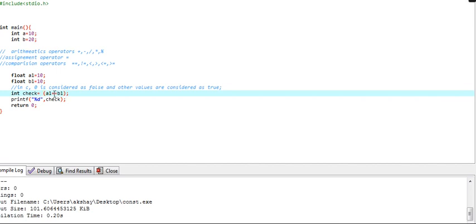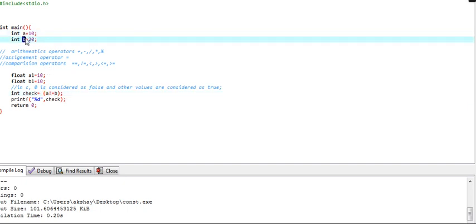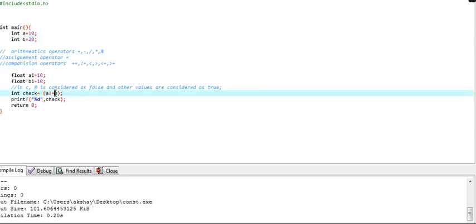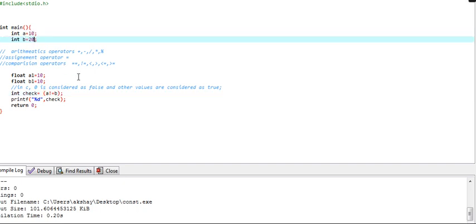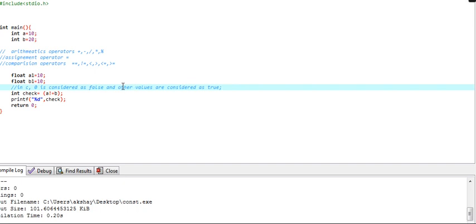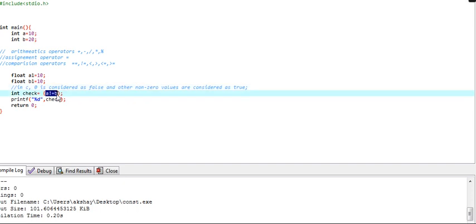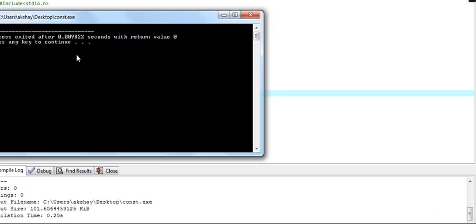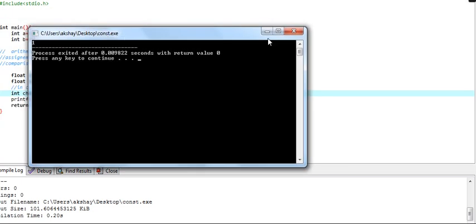Here I use not equal to. In this case our a is 10, here you can see b is 20, and I say that a is not equal to b. Is a not equal to b right? Yes, it is right. Right means it will give output as a non-zero value, and non-zero values are considered as true. So in my case the output will be 1. Okay, so you can see the output is 1.